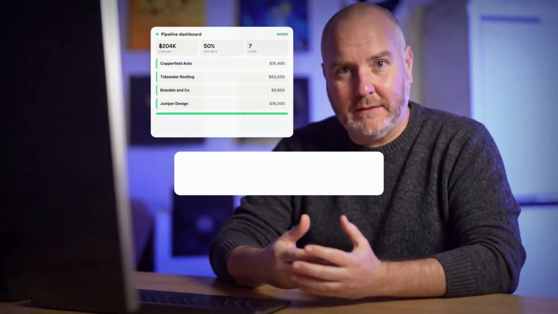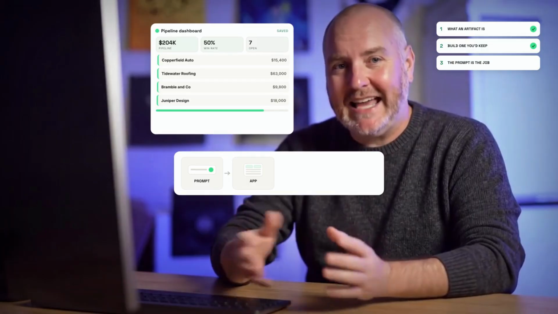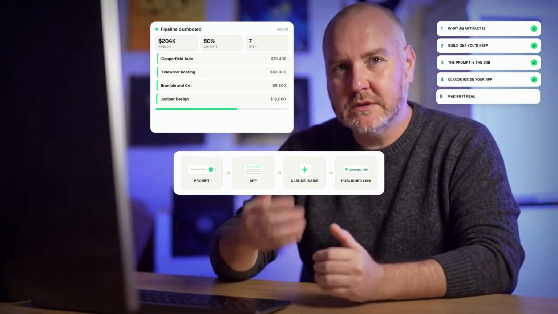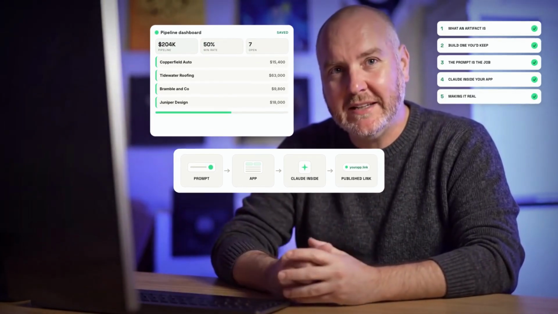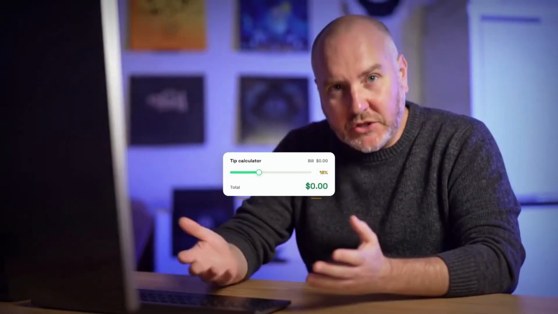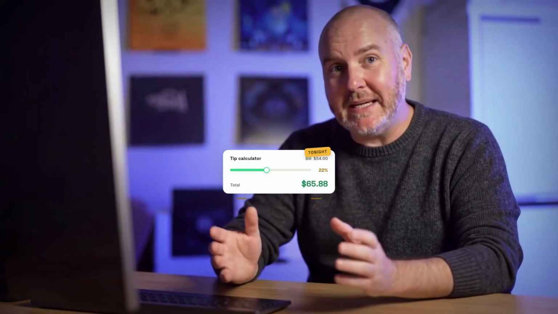So that's the whole thing. A working app from one sentence, real data in it, edit it by pointing at it, Claude running inside it, published, saving, sitting on a link, and other people's usage isn't your bill. Your one job tonight, go build the tip calculator. It takes a minute, and it's the entire idea in miniature.